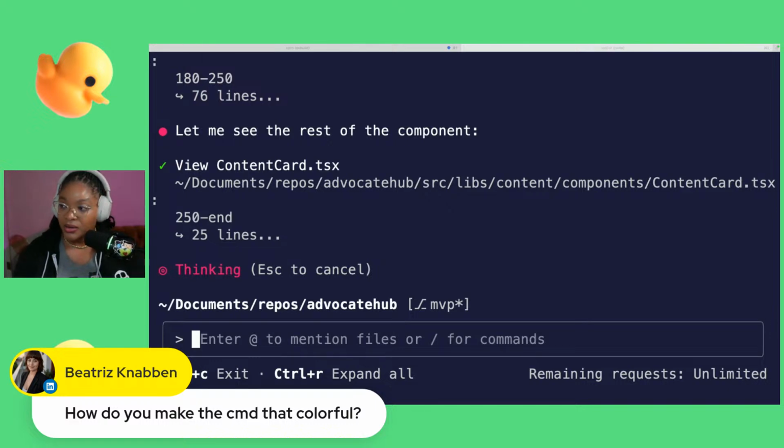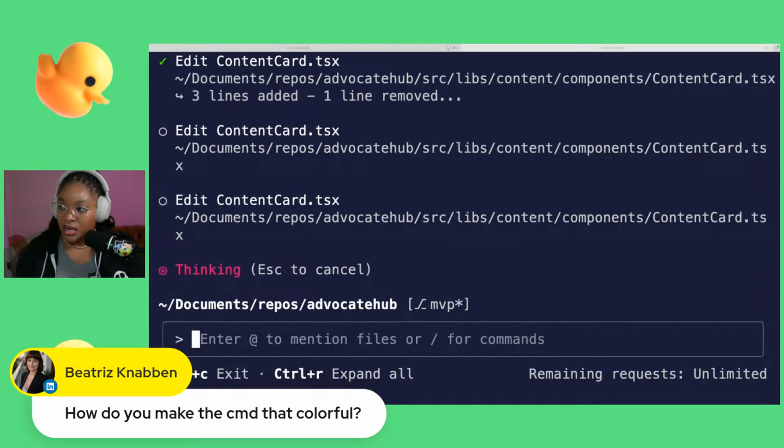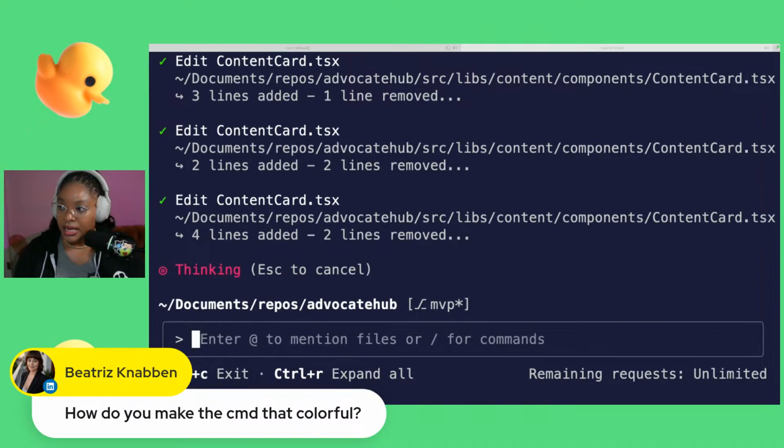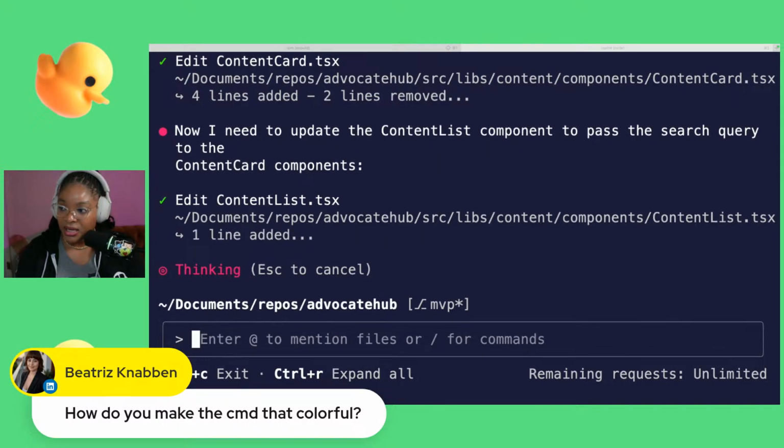So I use ZSH. So I use iTerm2, and then I have a theme. I think it's the Dracula theme. And then I also use, I think it's Powerline.